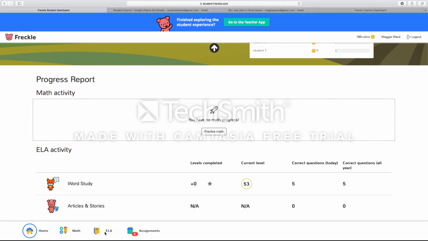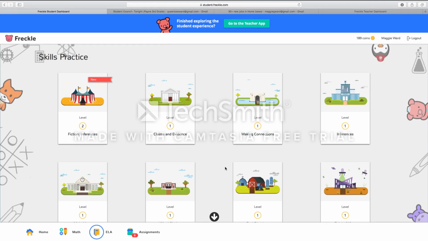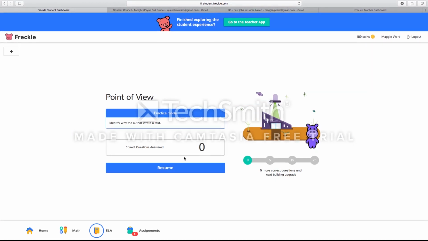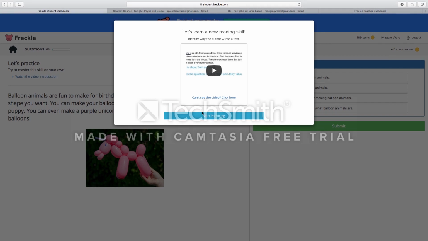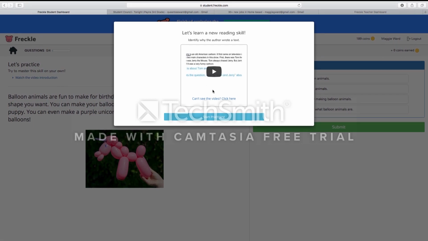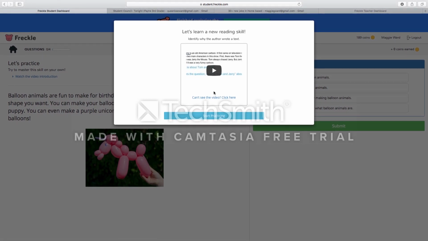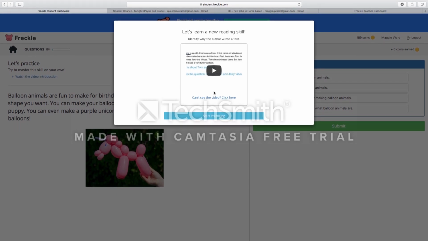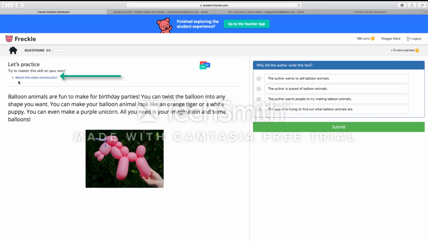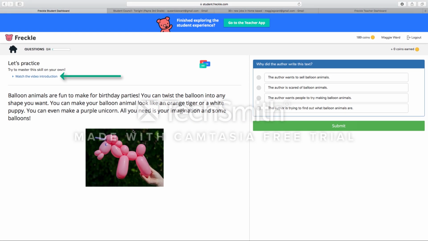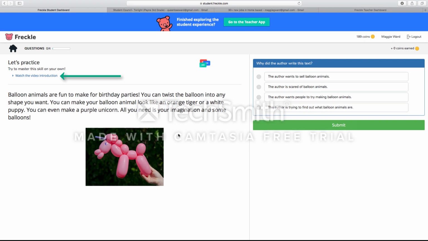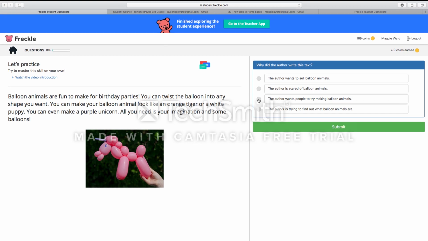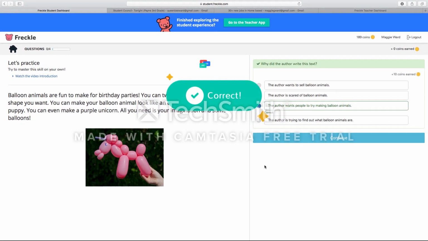Another thing that they can do is the skills practice, which they can work on point of view. And I love that the video comes up because it helps them teach new learning reading skills. It gives them little tips on what to look for when they are reading. And that video is always right here as well. So they read their passage, and they can just choose the question.